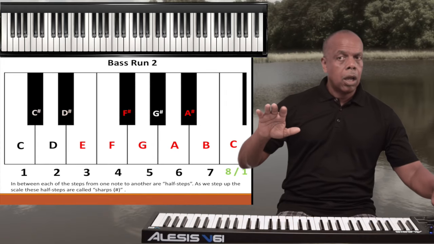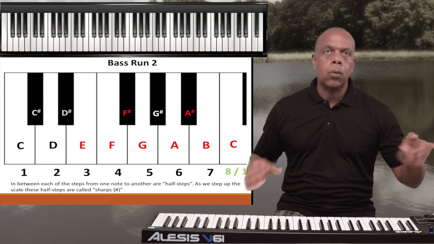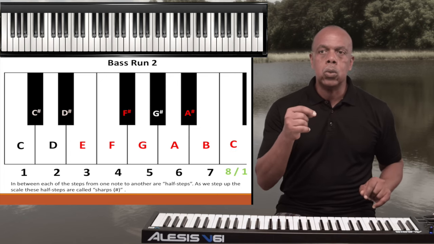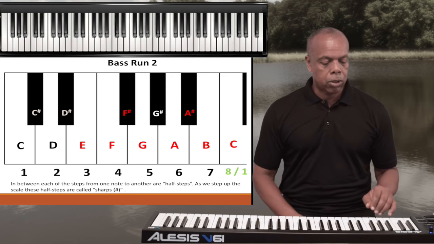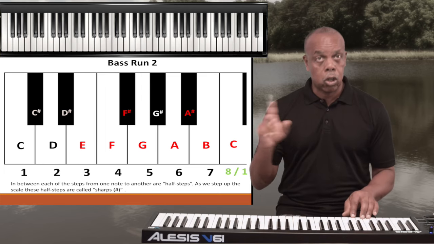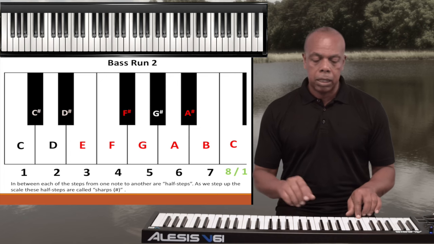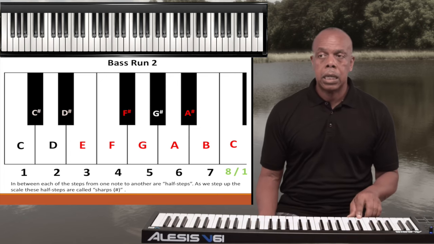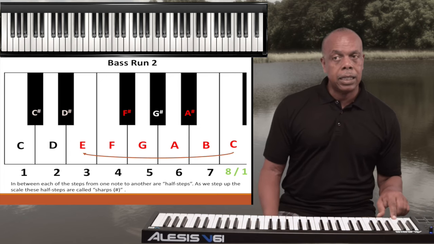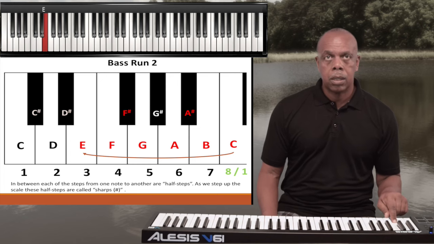Now, if you notice, we're not going down to the D. We're actually going to go down to the E. That's where we're going to start. Actually, we're going to start on the C and go back to the third note, which is the E. So we're going to start on the C, back to the E, which is the third. Got it?